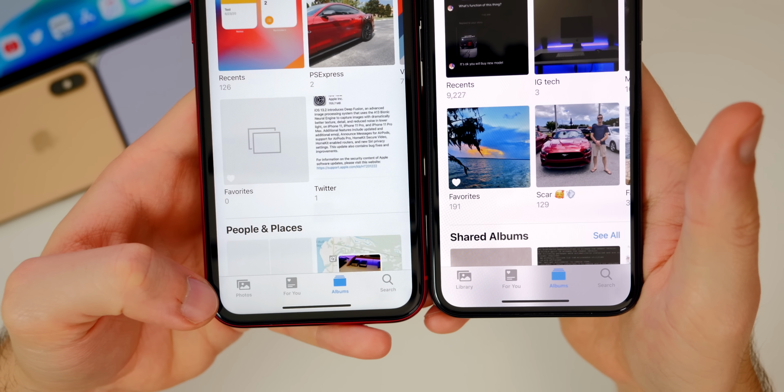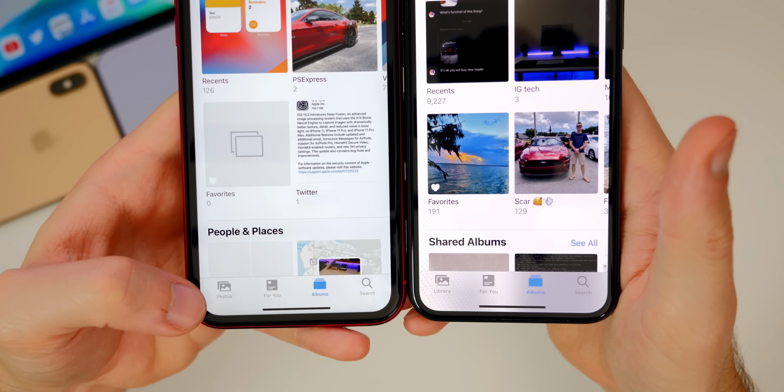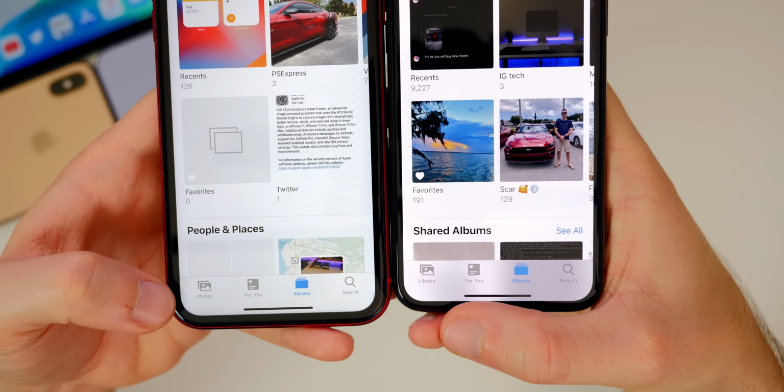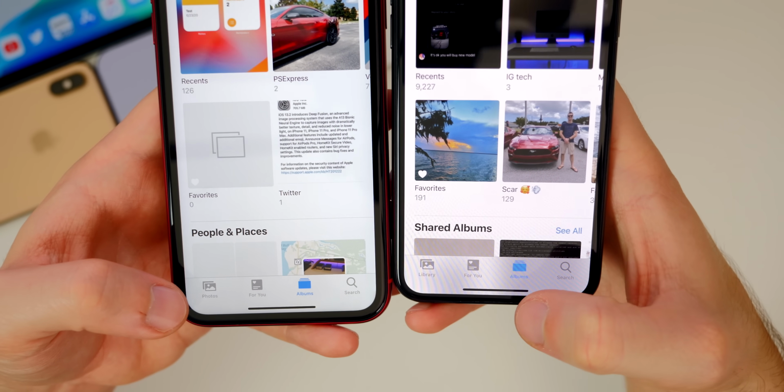We also get a slight change inside of the Photos application. So over here on the left are previous betas where it just says Photos, and then on Beta 5 now it says Library. So instead of Photos, that's been renamed to Library, but they do the same thing. They just show all of your pictures.